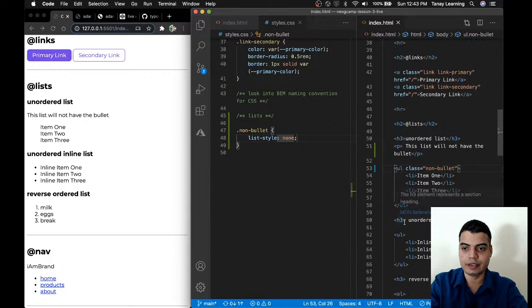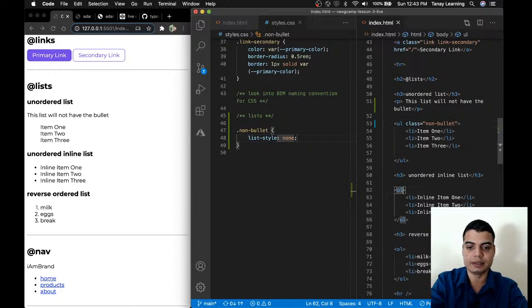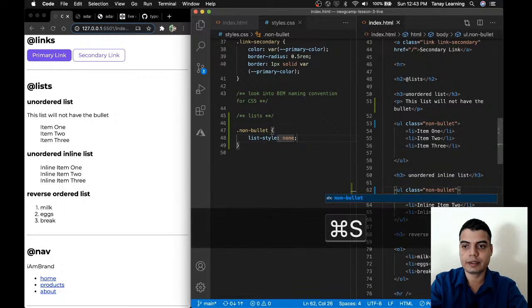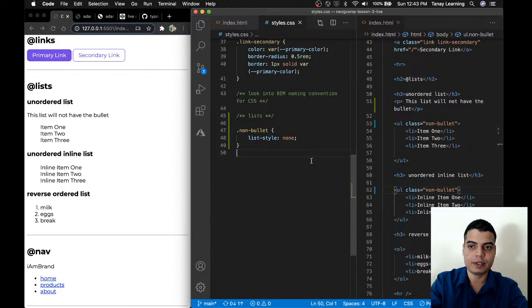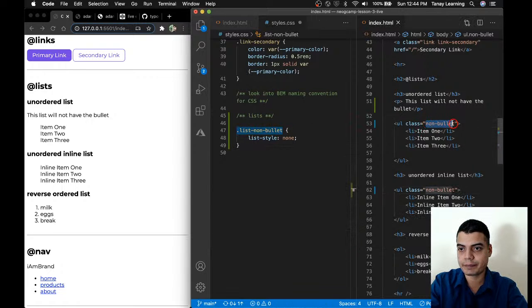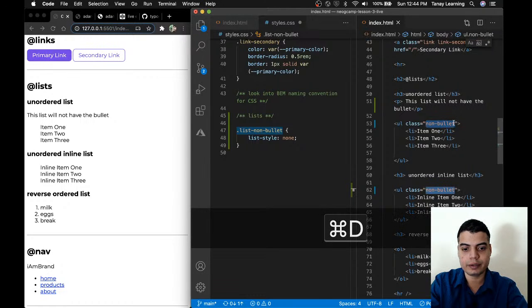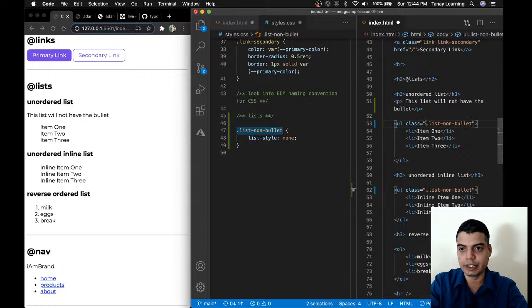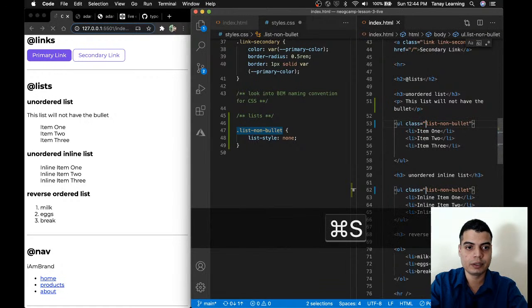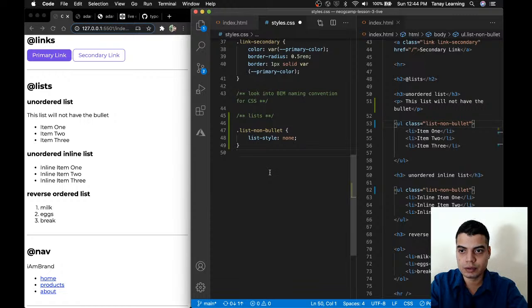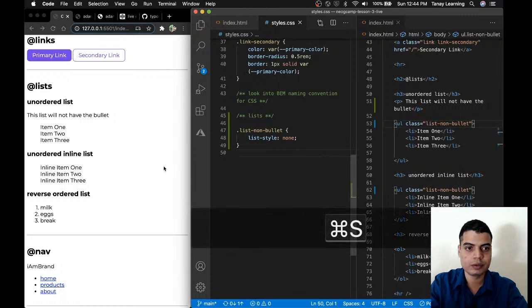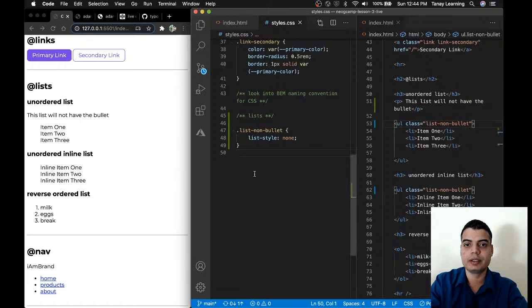This is an inline list. Even here I don't want the bullet, so I will remove class non-bullet. What I should actually do is list hyphen non-bullet, so that it follows the BEM convention. See, no, you don't need dot in the class name, so you remove this. Non-bullet. Now another one I need is list inline.